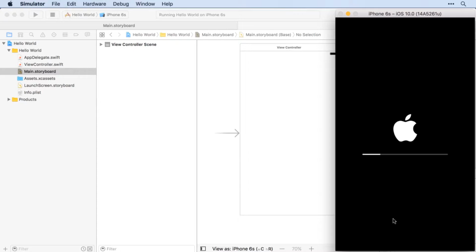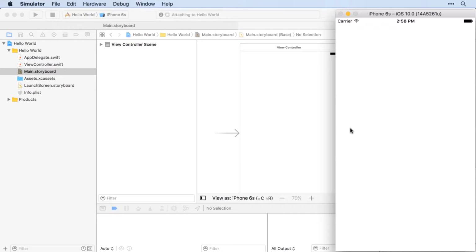As with any iPhone, it takes a little while to boot up, but when it's done, we should see our not particularly impressive blank screen app appear on the screen of the simulator. And there we go. You can see our first completely blank iPhone app is running on our mobile device here. That might be a little underwhelming, and we'll see how to add some content to our app in the next video. But for now, just notice that we're running a complete simulation of iOS 10 here in our device.